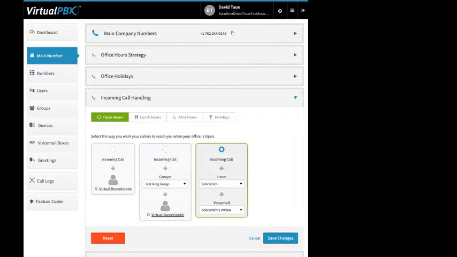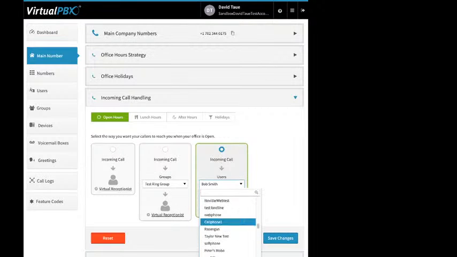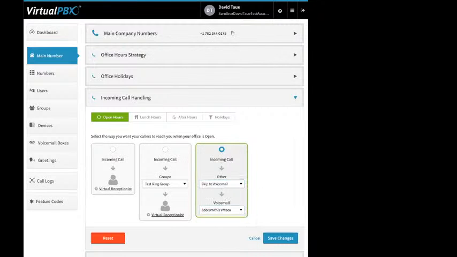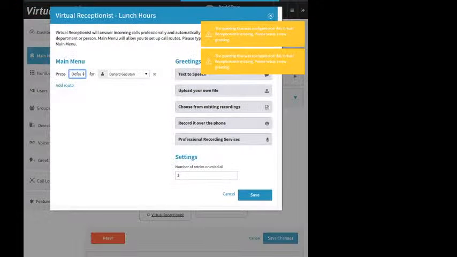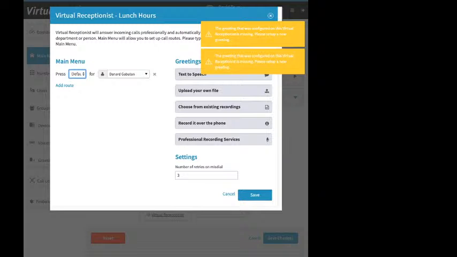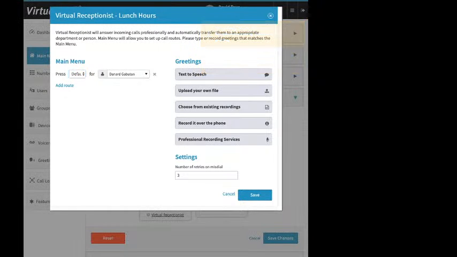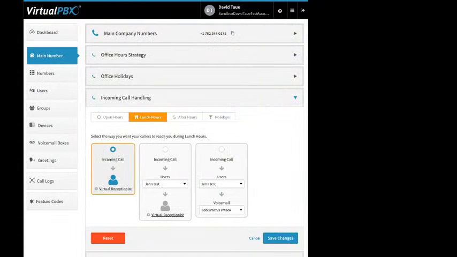And then this last option: call comes in, again offered to Bob in this case, and then goes to Bob's voicemail. You have all the other options as before, but there's one extra one at the bottom here. Boom. You just skip it to voicemail. Just send it right to the voicemail box. Now, each of these subtabs for lunch, after hours, and holiday hours, their virtual receptionist is different. So you can set them up each individually to match your needs for those time frames.